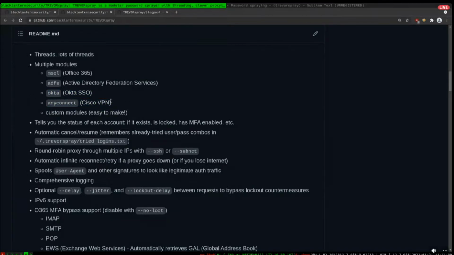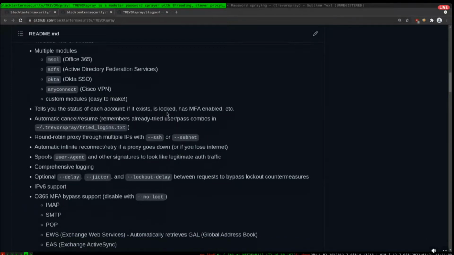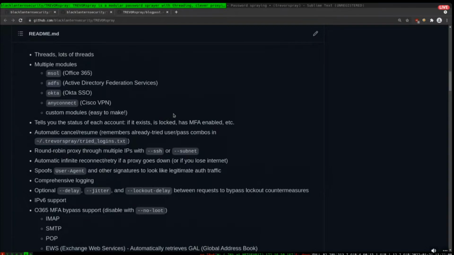It's pretty easy. And TrevorSpray has a lot of features that are meant to bypass smart lockout in addition to the IP randomization. You can add delays, you can add jitters, so it adds a random delay in between each request. You can add an additional delay if you encounter a lockout, and it'll back off for a little while. All of these things help to speed up your spray by ensuring that you don't get locked out and you can keep rolling on.